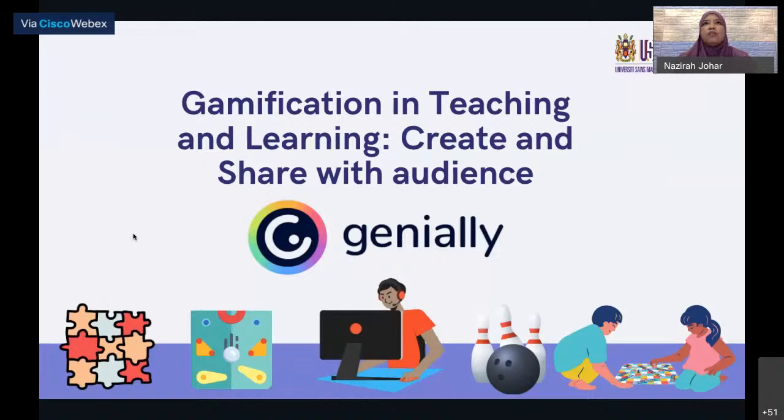Before this, I used it as a free package. When I found it very interesting, I subscribed for the student package, which is about 60 ringgit. When we use the student package, we can use 10 premium templates. But when I create more and more content using Genially, I think 10 is not enough for me.